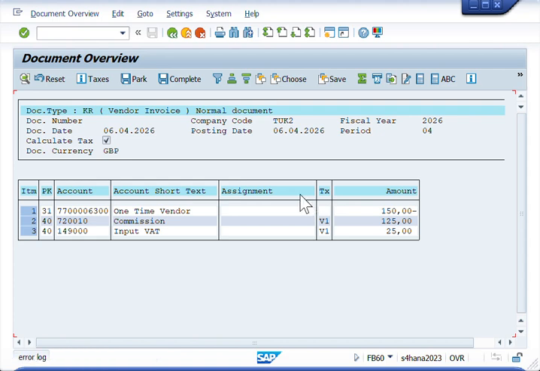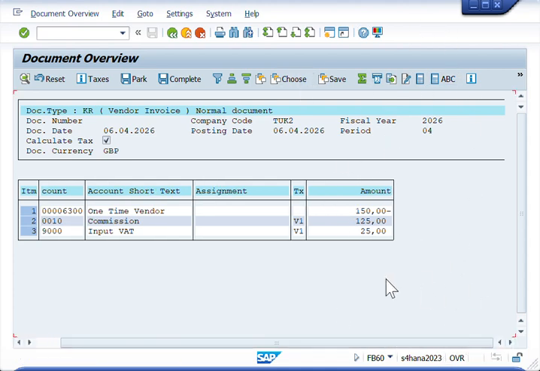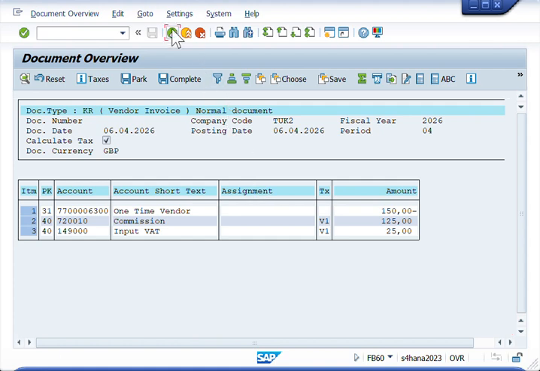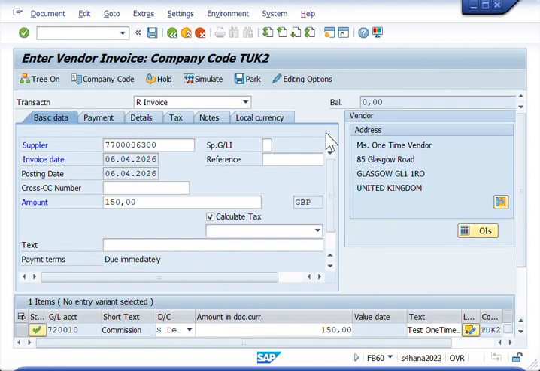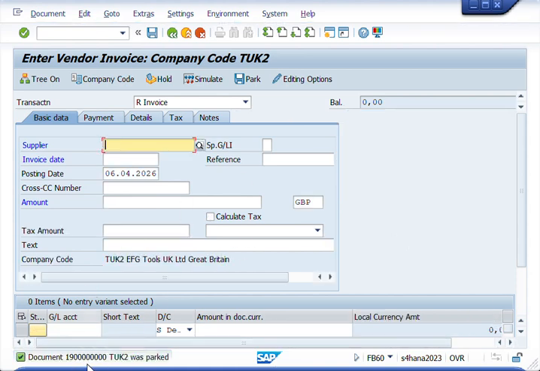Click simulate, and this is the sample of our entry. So one-time vendor, commission, and then the VAT amount. But the post is not there. So we'll be checking later what's missing in the post. Okay. So I think that's it. We have a working one-time vendor. So we can park this. Okay. Our transaction was parked and our document number is working. Okay. Thank you.